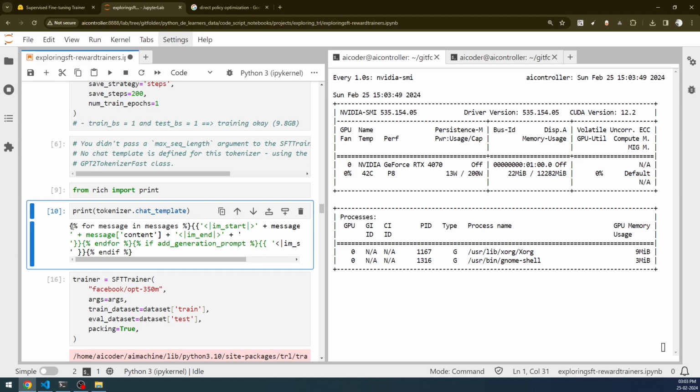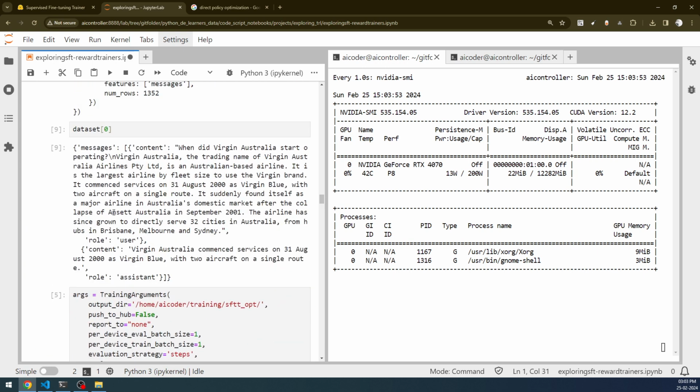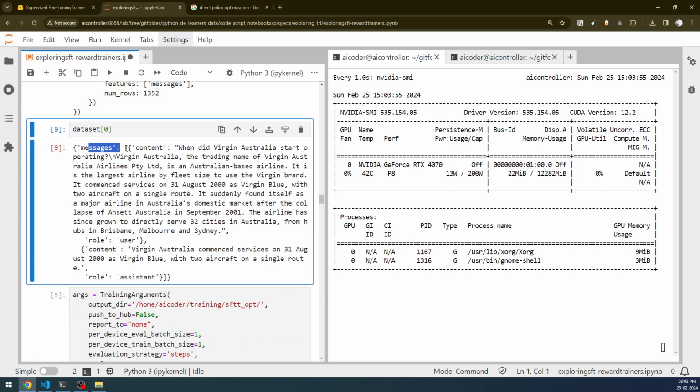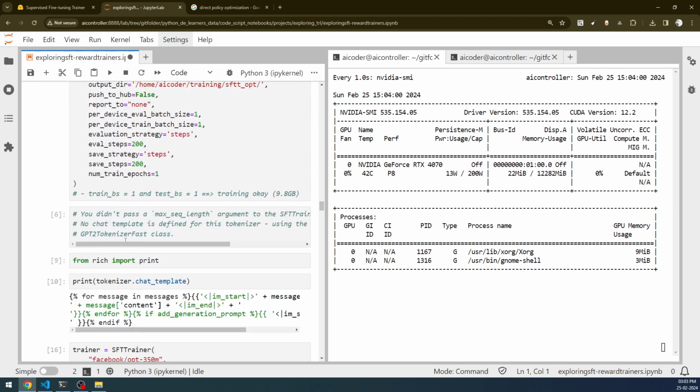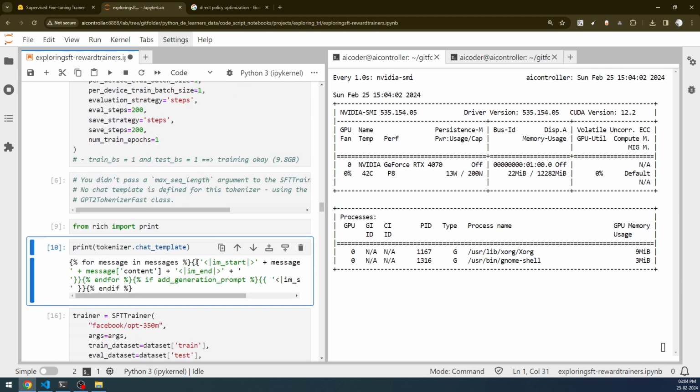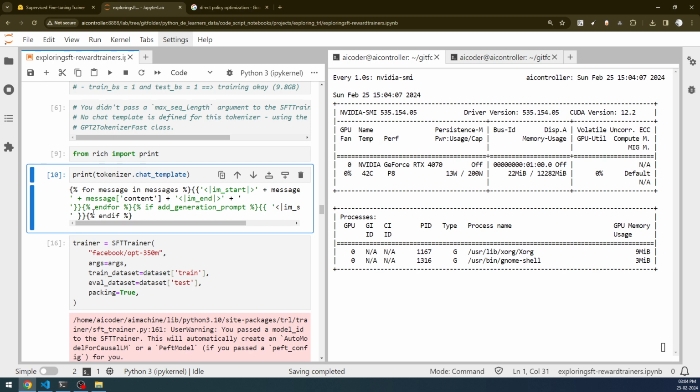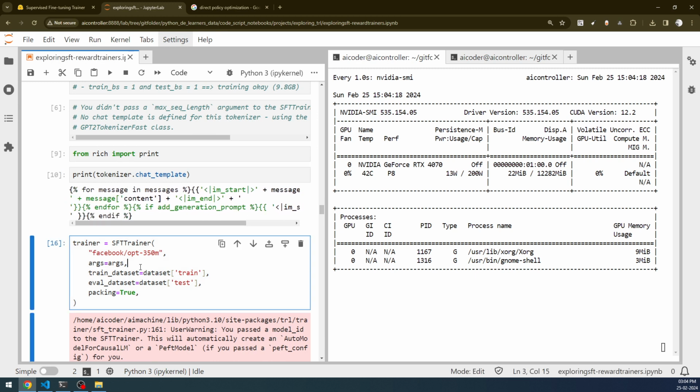You can see that we are going to get the various messages from this, because this is a list, you see that, right? So we are going to enumerate on the messages, and then we are going to attach it to the IM start, and attach to the IM end, and we get the output. If add generation prompt, then we get the IM start assistant. So this is how the chat template is created.